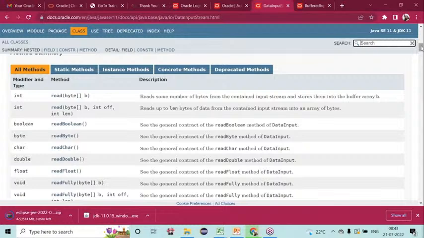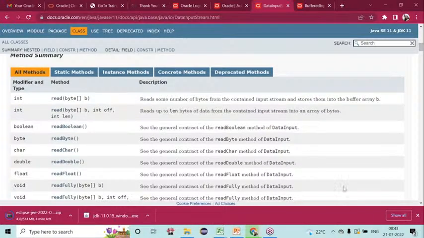The first word's starting character will be lowercase. From the second word onwards, the starting character will be uppercase. Suppose a read boolean file is there: read, R should be lowercase, boolean, B should be caps, file, F should be caps. Understanding what I'm saying? In defining methods, of course it is camel case only, but the first word's starting character should be lowercase. From the second word onwards, everything should be camel case. Understanding? Observe or not?